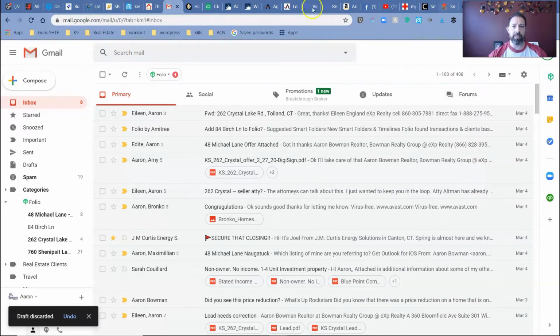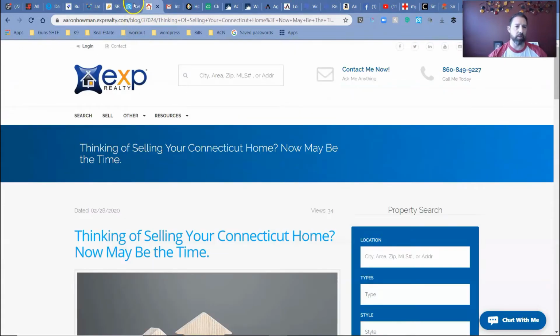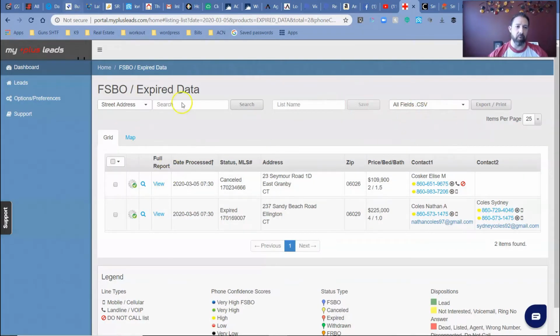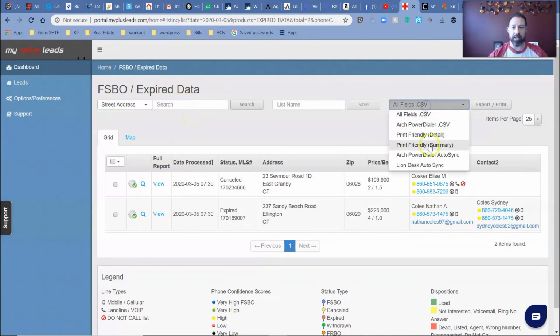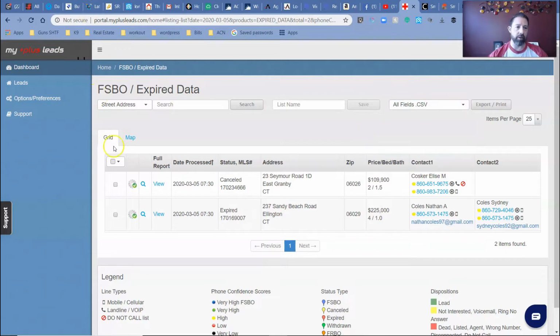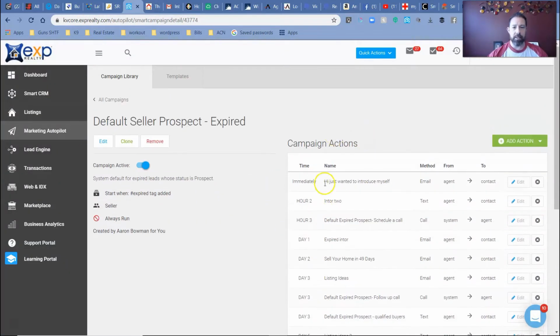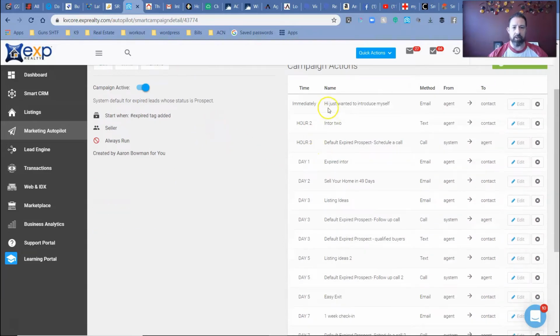Now, once that's done, the next thing that we're going to take a look at here is my drip campaign. So, CSV file, and then you can import that right into whatever CRM you're using. If you're using these guys and you're using Lion's Desk, it automatically syncs in, or you can use their Arch Power Dialer. I take a CSV file, got it right that time, and I bring it right into KV Core. And when I do that, this is the campaign that it's going to hit, my expired.